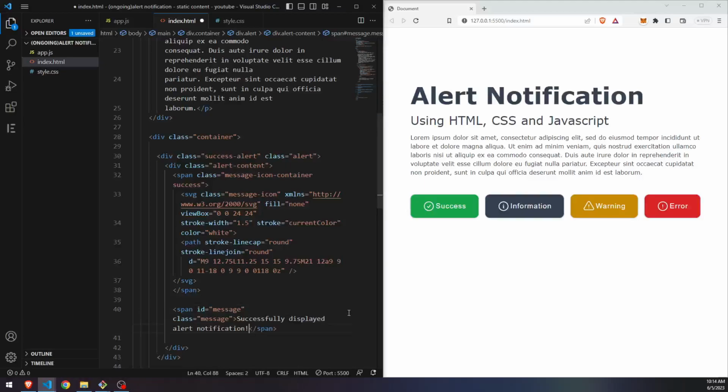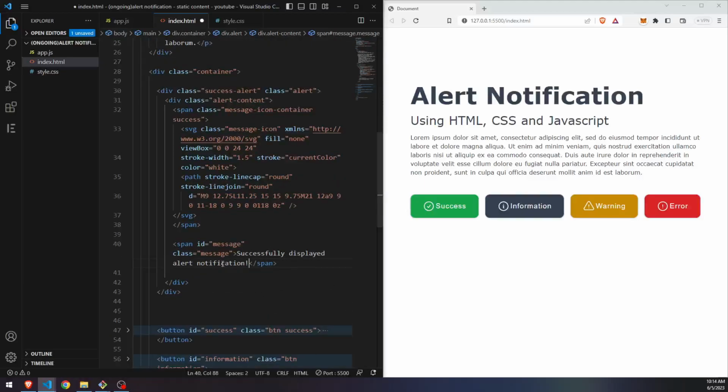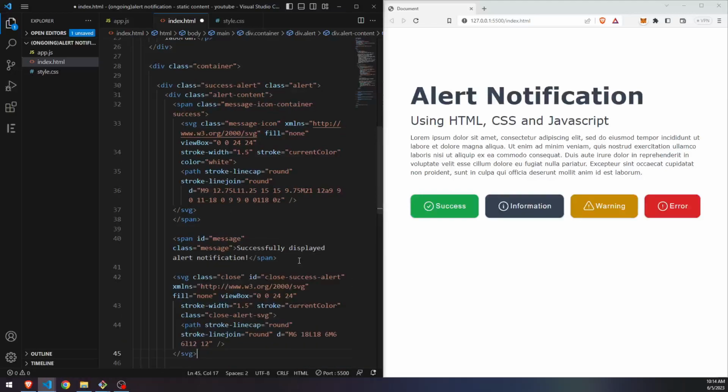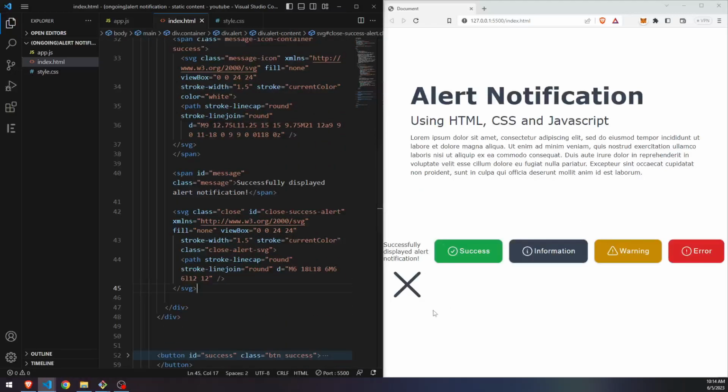So we'll have successfully displayed alert notification, something like that, and we'll add a close SVG, the close icon, if you want to manually close the alert. So let's do that by adding this SVG. What we have so far is something like this: successfully displayed alert notification and this close button. I think the first thing we want to achieve is to put this one at the top right corner.